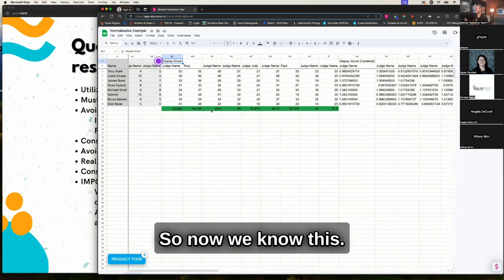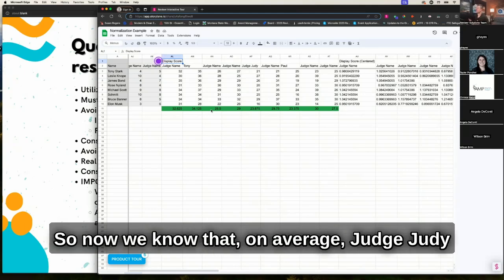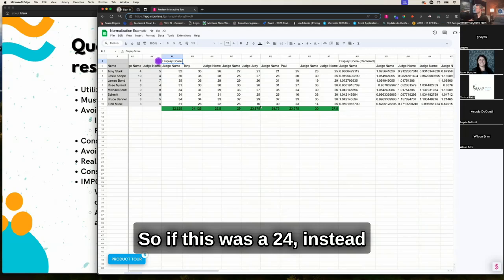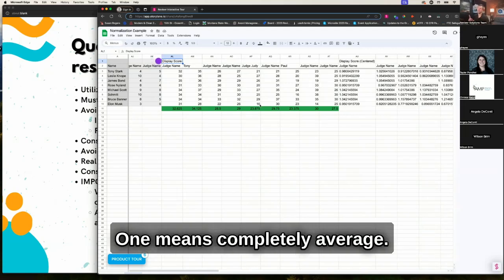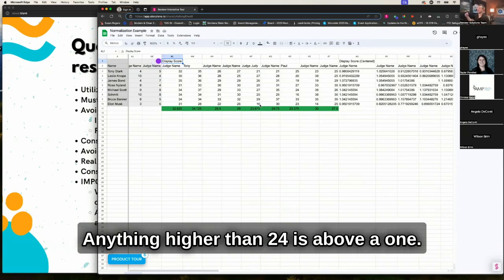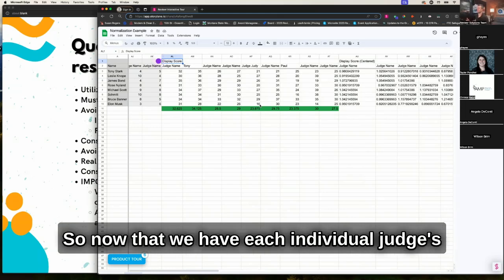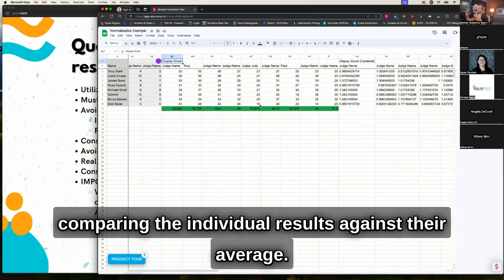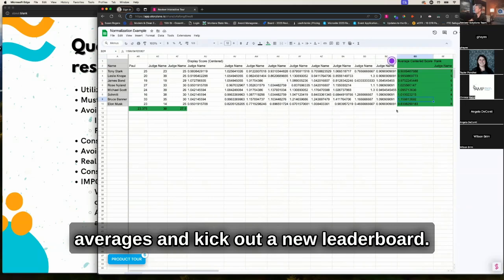So now we know this. So what do we do? We start to create baselines. Now we know that on average, Judge Judy scores, let's just round up and say 24. So if this was a 24, instead of saying 24, it would say 1. 1 means completely average. Anything higher than 24 is above a 1. Anything lower than 24 is below a 1. So now that we have each individual judge's personal averages, we've now centered the scores by comparing the individual results against their average. We can then take all of those averages and kick out a new leaderboard.